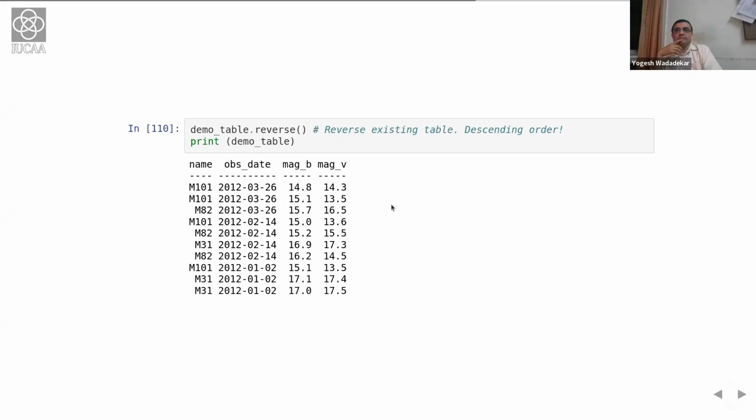Okay. Thank you, sir. Like NumPy also, numpy.loadtxt can do a CSV import quite easily also. But Astropy also has that functionality.